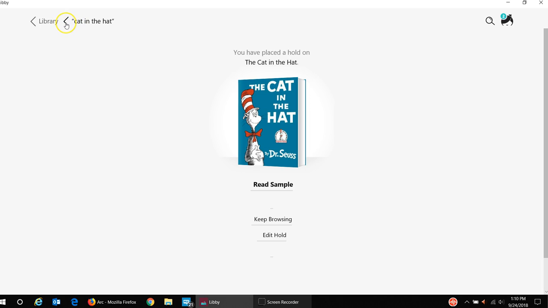I'm going to go back, however, to the upper left-hand corner so I can go back to my search because I'm still interested in more books in the Cat in the Hat theme.